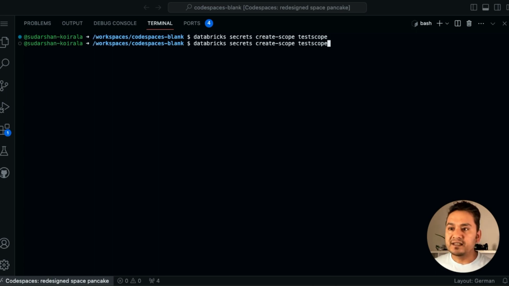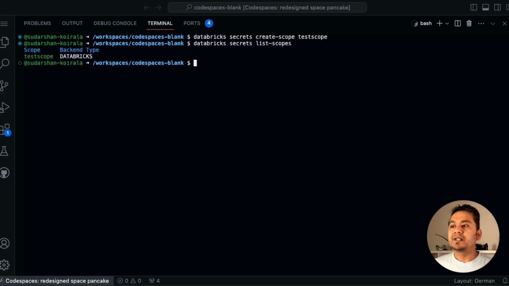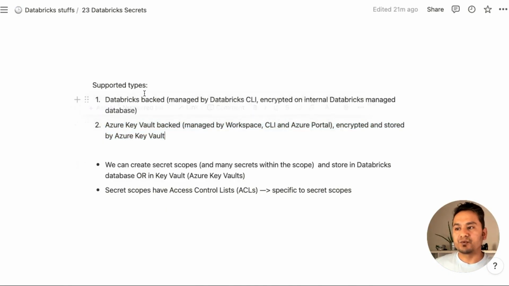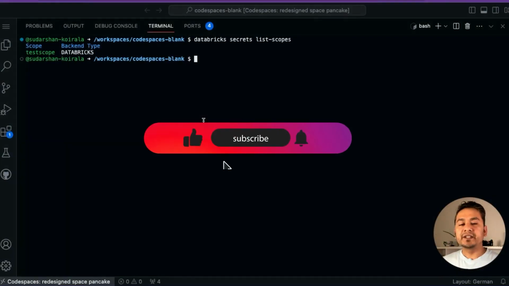If I go inside this now, let's say I have list scopes. Now it is going to show us the test scope, and you can see now here the backend type is Databricks. As I said before also, there are two different types. One is the Databricks backend, the next one is the Azure Key Vault. Okay, we created the scope.